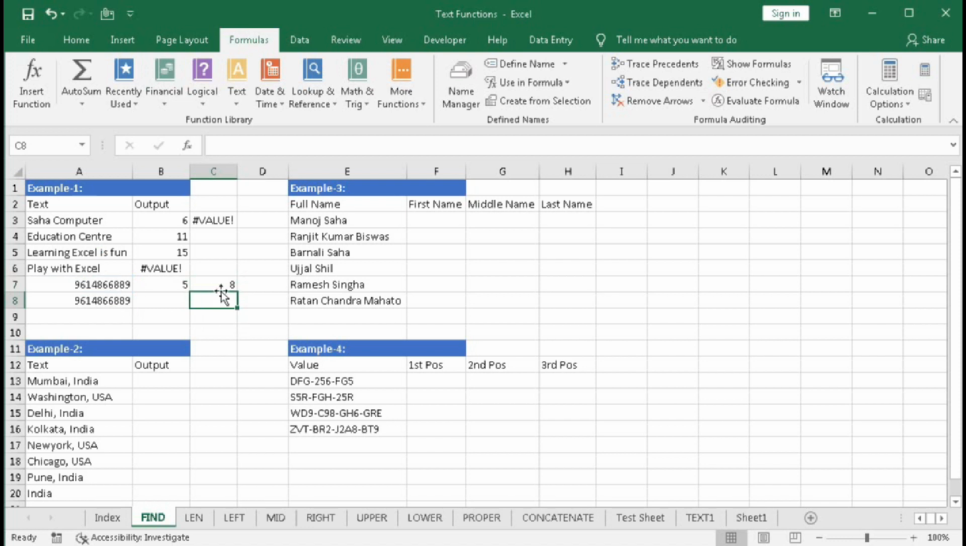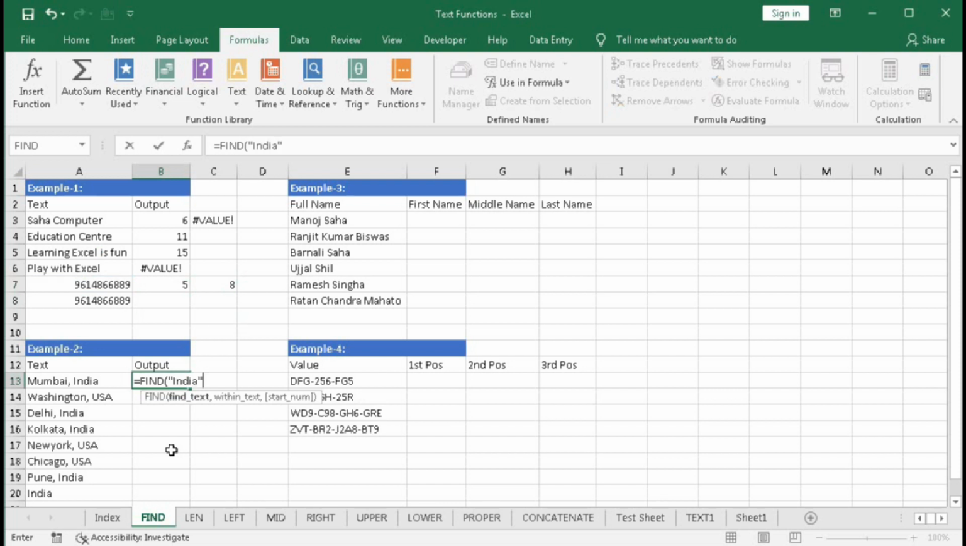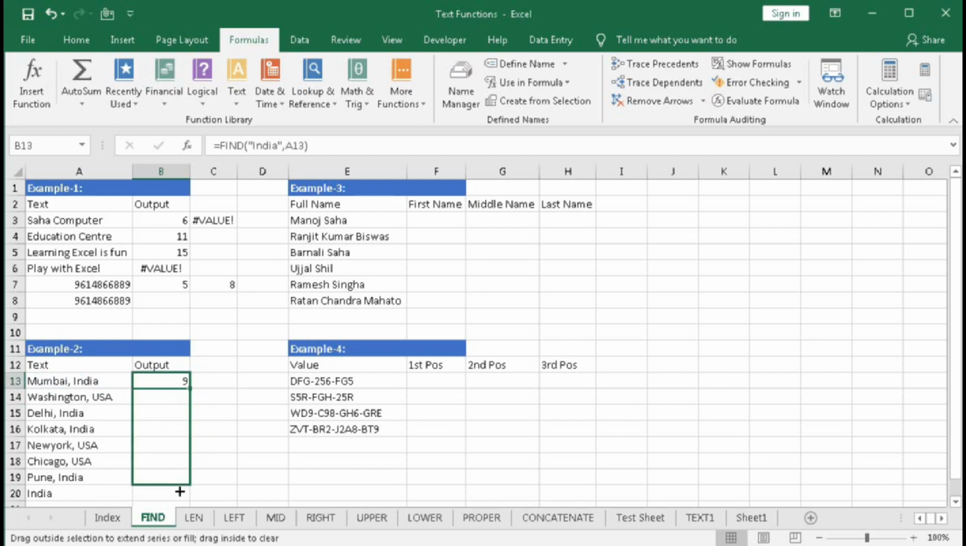If we want to find a word from a text, how can we find it? Here we type equal to FIND, then we will find India, comma, within text this cell, bracket close and enter. So India is in the 9th position. That is, the first letter I is in the 9th position. Now if I drag it down, you can see it gives us the result.